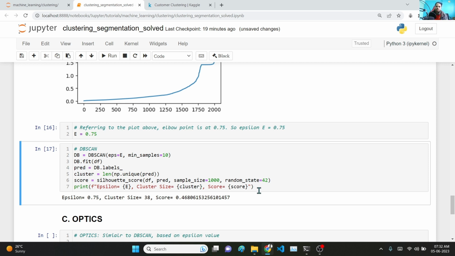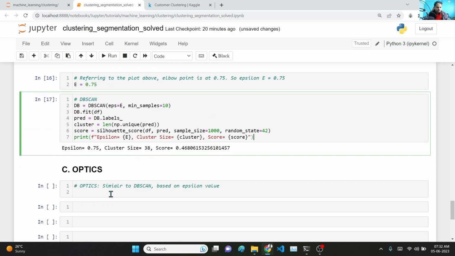So silhouette score lies between -1 and +1. -1 means the model is worst and +1 means the model is best. Any value above 0.25 we can say the model is relatively better. So for 0.468 we can say for 38 cluster size the model is built okay. Let's move on to OPTICS.